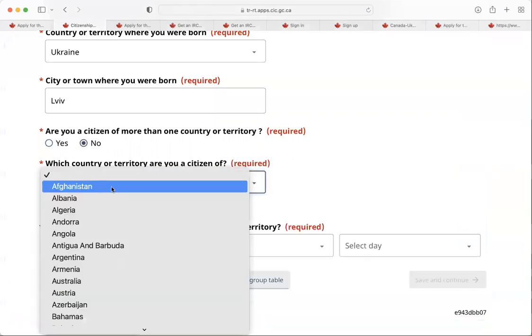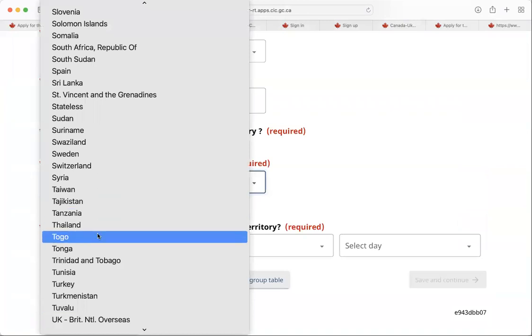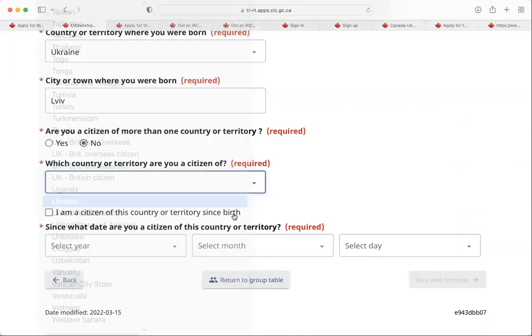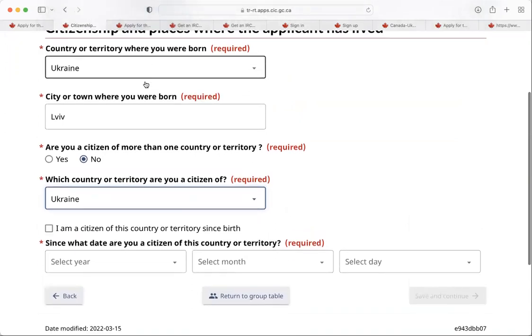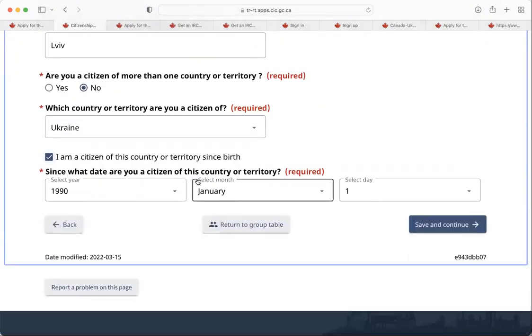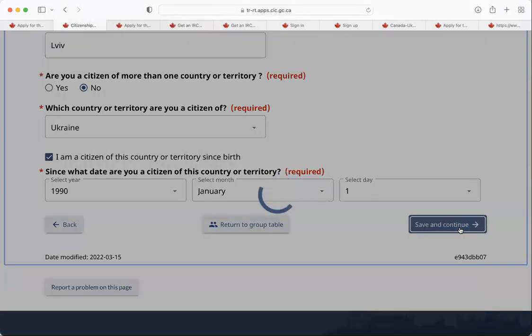And then here it's which country or territory you're a citizen of. I'm just going to say Ukraine because we're just assuming here. And then it's asking if you're a citizen of this country or territory since birth. So yeah, most likely for a lot of you, that will be the answer. If you click on this, it auto-populates your birth date. This is what I put in as an example. Or you can put when you became a citizen of Ukraine, if that's your selection. You can put the date in there if you know the exact date.